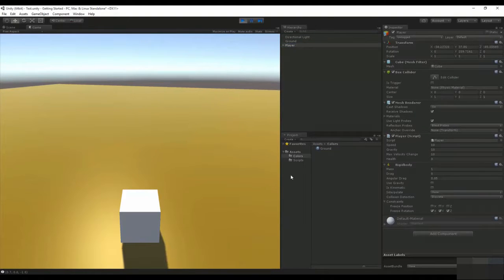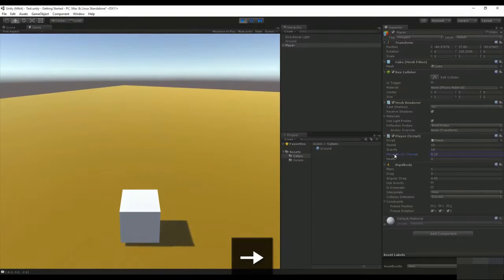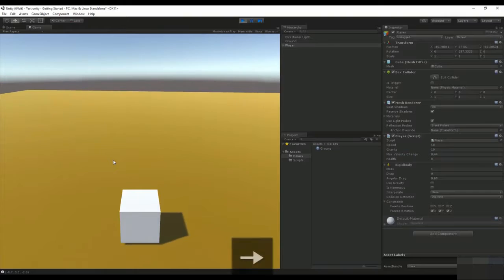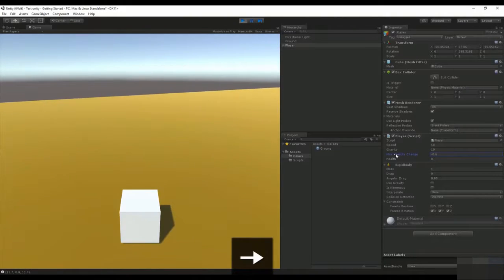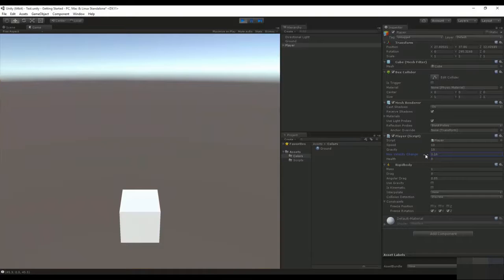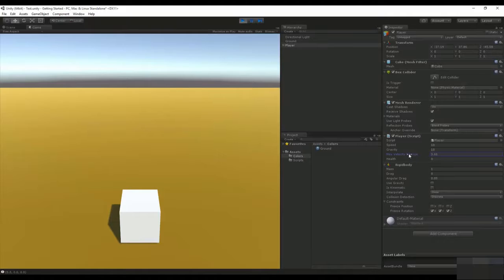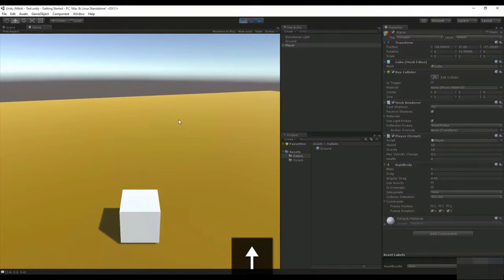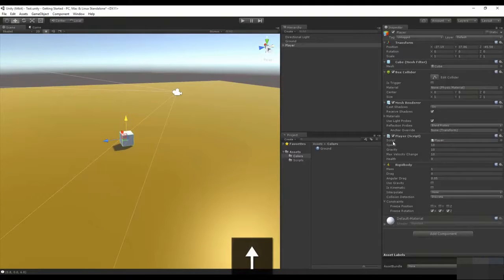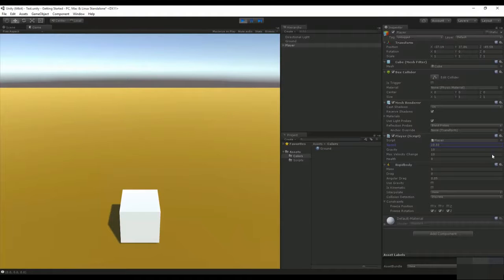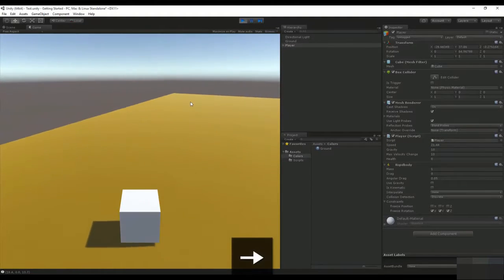So the maximum velocity change, if we decrease it, we can make it more like an engine where it takes a few seconds for the... there we go. That's what happens when you're editing the code inside the inspector. So if we make it, let's say, 0.1, we have a little different effect and the speed takes a little bit to get going, and so on. And if we increase the speed, we can then go faster and all that cool stuff.